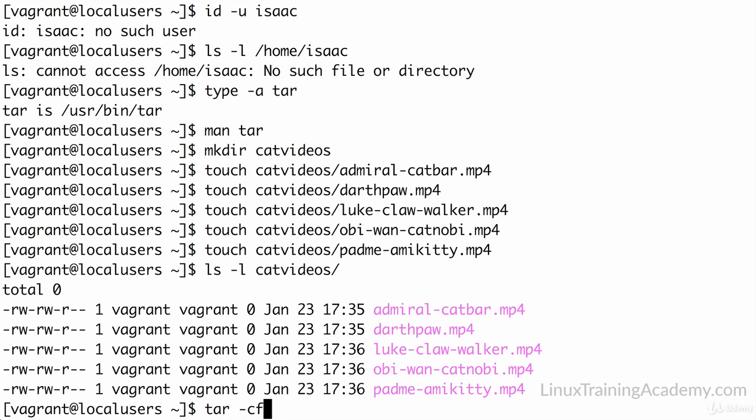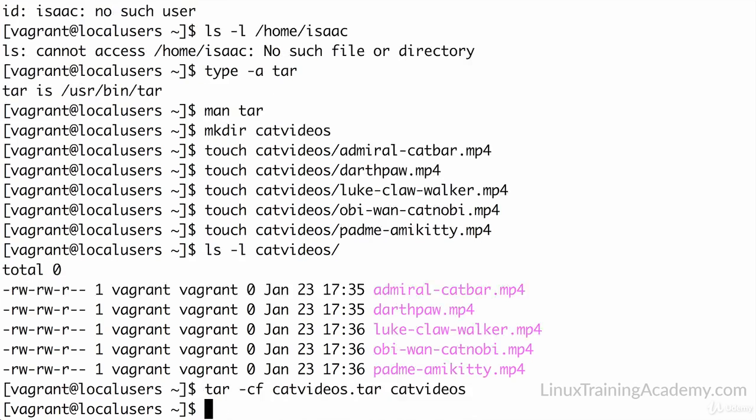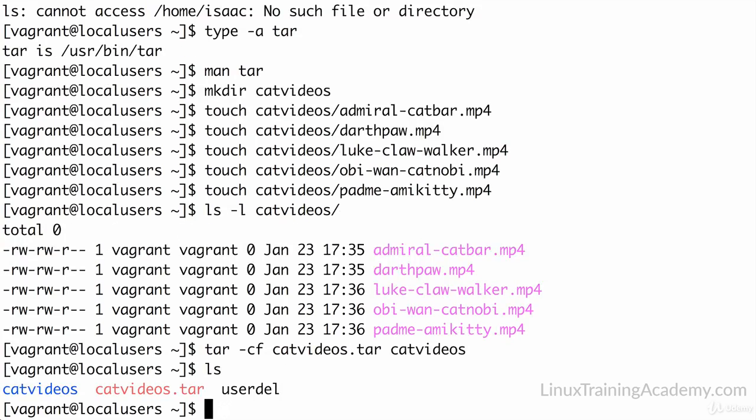Now let's go ahead and create an archive of these cat videos. -c to create, f to specify a file. We'll say catvideos.tar since that is the convention. You don't have to do this, but it is a good practice. And then we'll give it a path to archive. So we're just going to archive catvideos, that directory and all of its contents. So if I do ls here, we have catvideos.tar. So the archive was created.